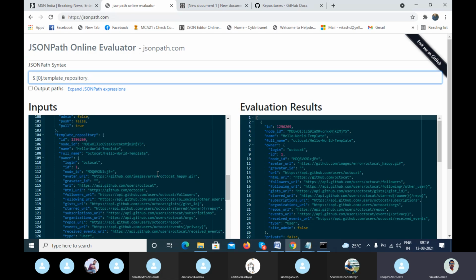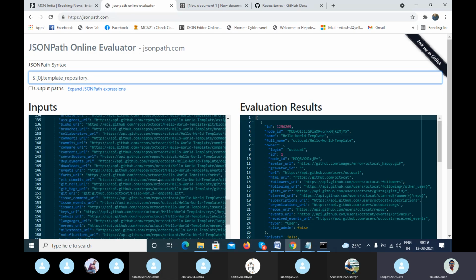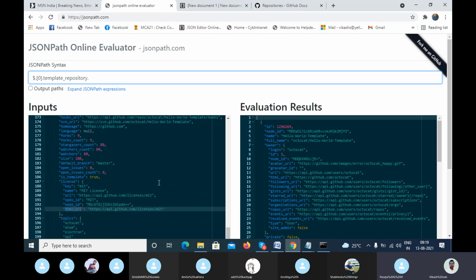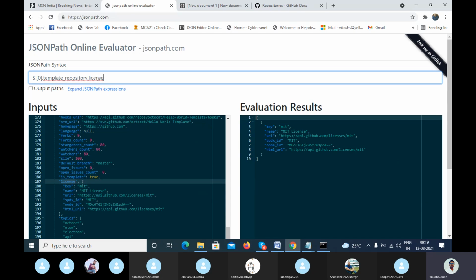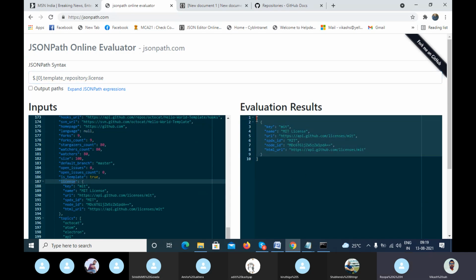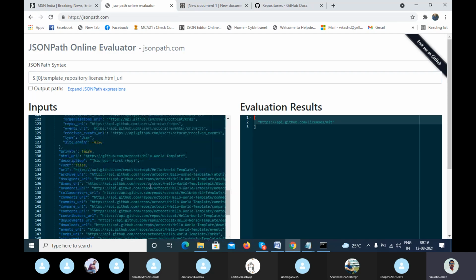Just come down now, please. Come down, come down. Okay. License, license dot HTML URL. You are able to get the data, right? Now HTML URL. Correct? Correct, guys. You can see it here.